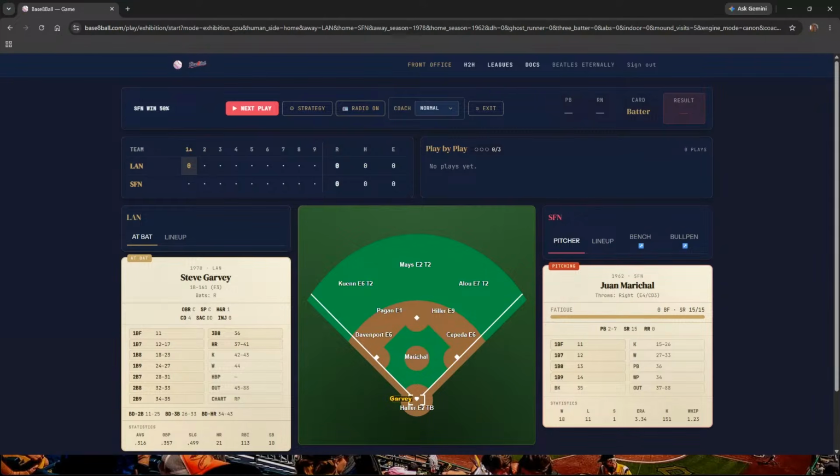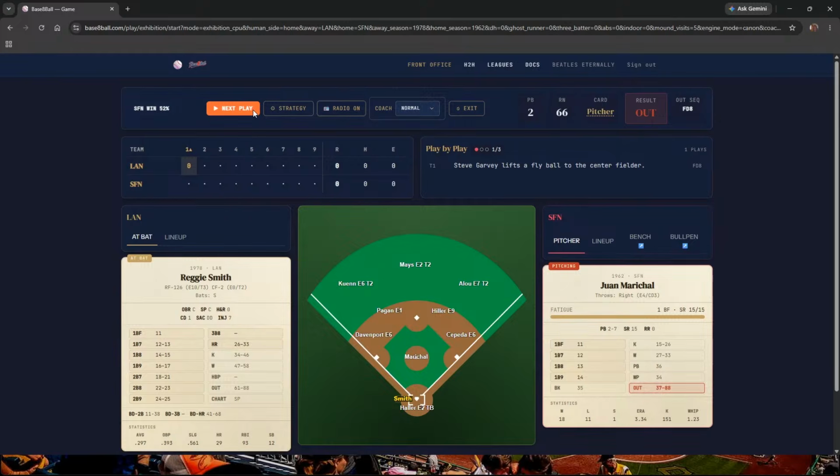So right now we're playing an exhibition game against the PC. Okay, just against the PC. We'll go ahead and Steve Garvey leading things off here. 316 average in 1978 for the Los Angeles Dodgers, 21 home runs, 115 runs batted in. Marichal deals and fly ball out to center field. Willie Mays taps the glove and has it for out number 1.